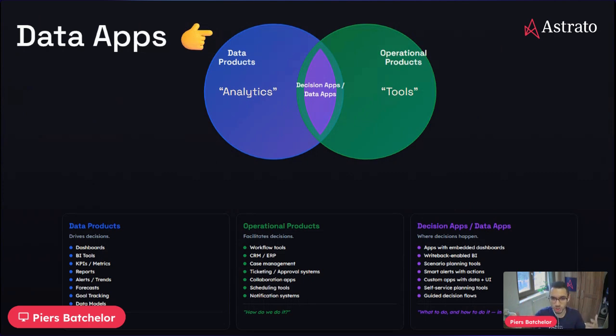There is this sweet spot in the middle, this intersection, which we like to call data apps. Some people will call it decision apps, and due to the overlap, you can see in that Venn diagram up top, they're still part of the data apps ecosystem.